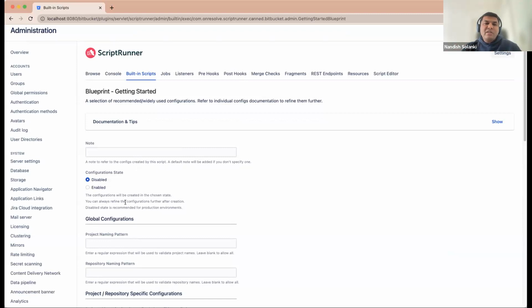For the configurations, you can have them in either a disabled or an enabled mode. In disabled mode, it allows you to go to the newly created configurations and modify them to your needs before enabling them. This helps when you are making changes directly to your live environments and you don't want to affect any of the existing configurations that you might have. So I will create this in disabled for now.